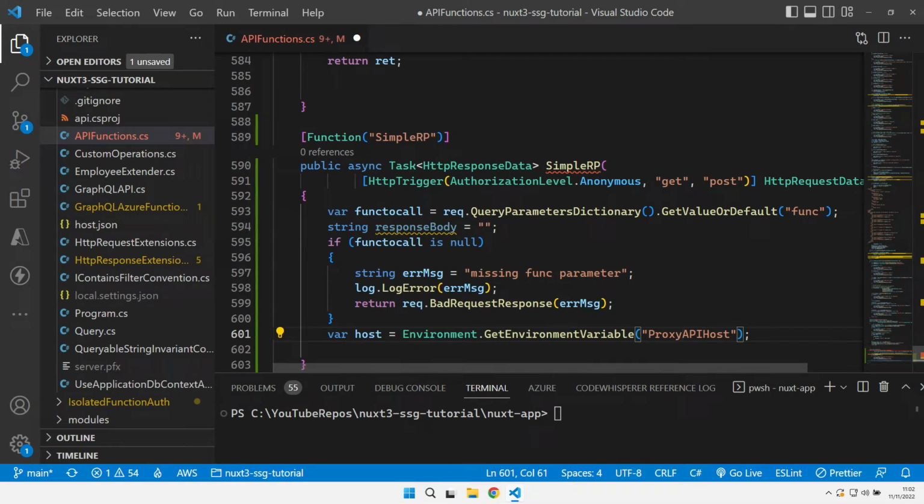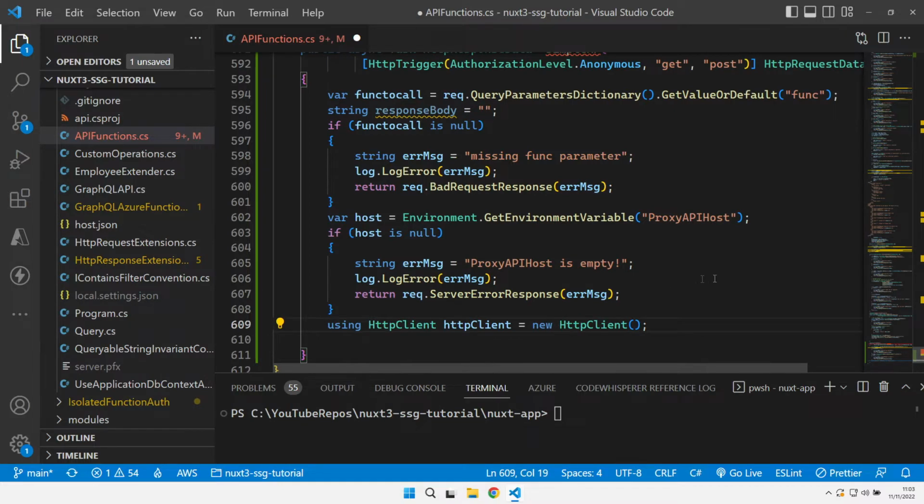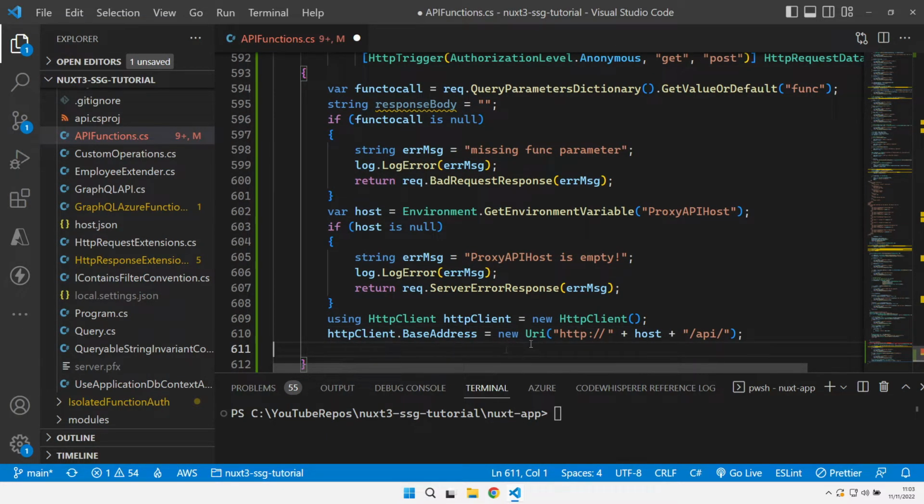So we've got our host environment variable, but let's just do some checking to make sure that we have configured that correctly. And again, if we haven't, then we'll send back an error. Then we can start making our call to our API. So we need a new HTTP client. Let's add in the right usings. Let's set the base address for our request to our host and /API, which is where our API lives.